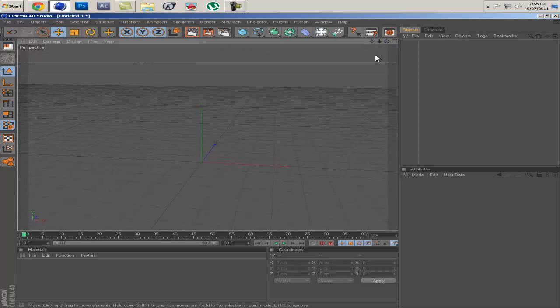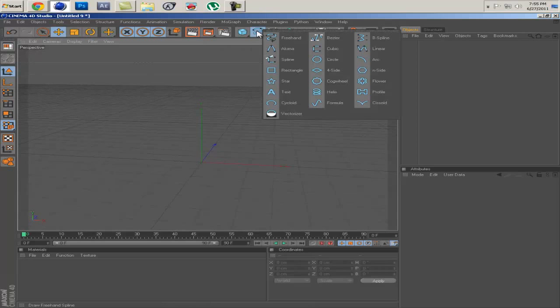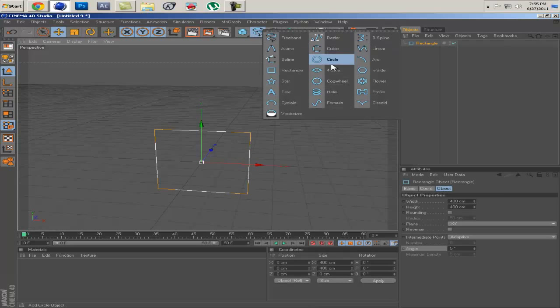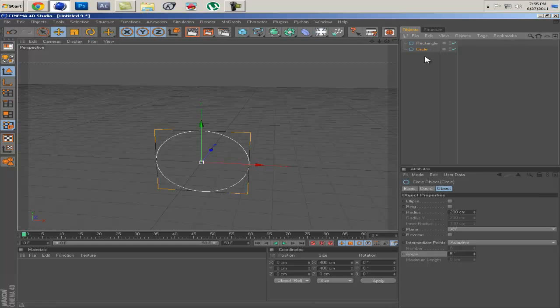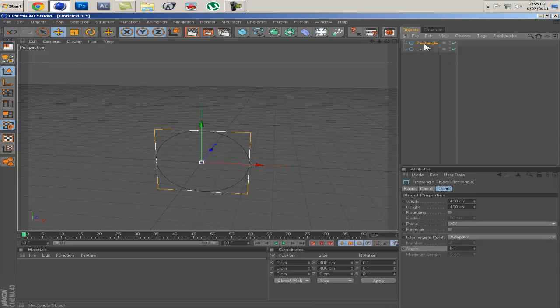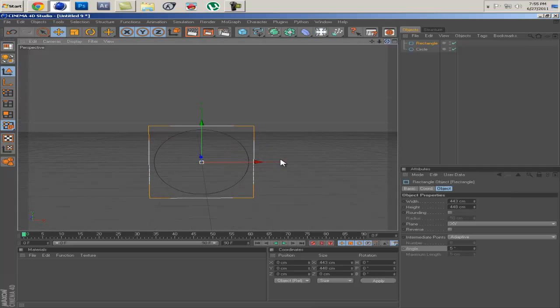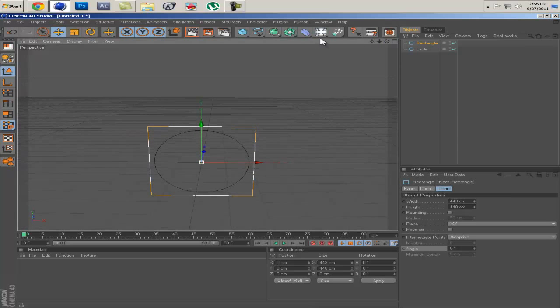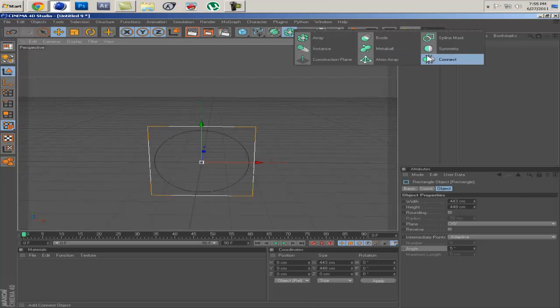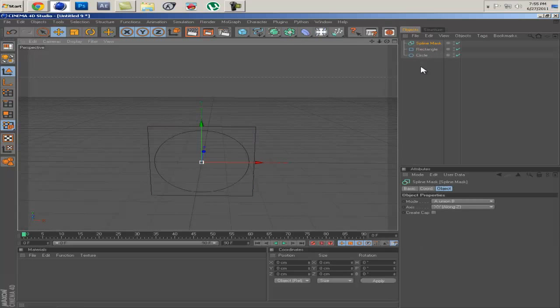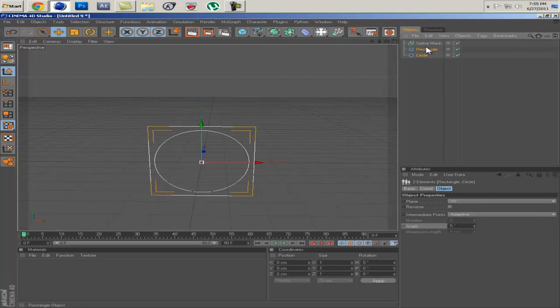Okay, so what you want to start out with is go to the Spline tab, get a rectangle, and get a circle. Now get the rectangle and make it a little bit bigger than the circle, just like that. That way it outlines it, or it goes over it. Then go to the array tab and get the spline mask, and then just highlight them both and drag them into it.